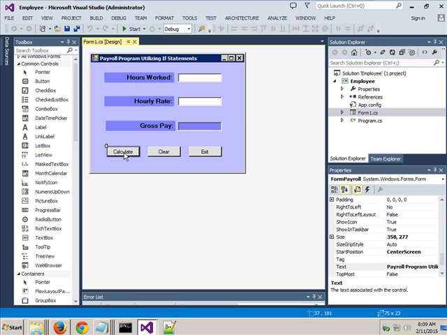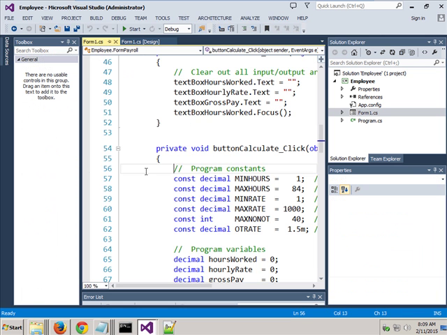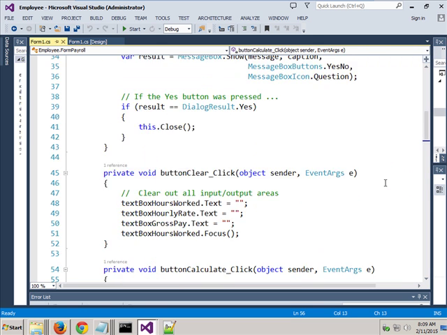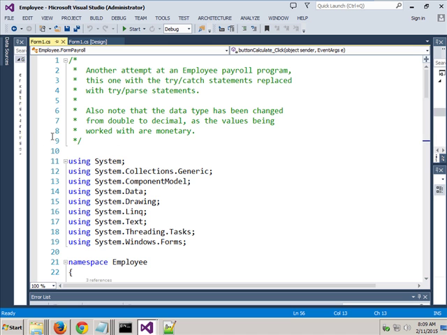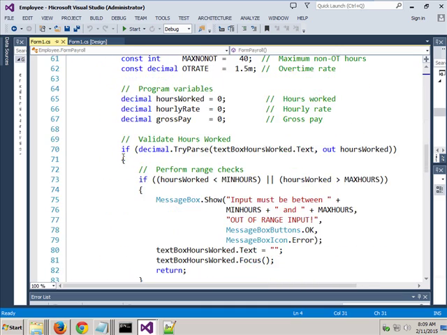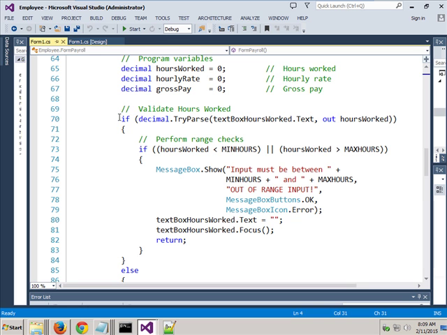But now let's talk about the other way that it can be done. So I want to go over the code. And again, if you copied over everything like I asked you to do at the beginning of the period, you've got all this. All right? So I did add a comment up here, another attempt, this one with try-catch, etc. And so this is what it's been replaced with.